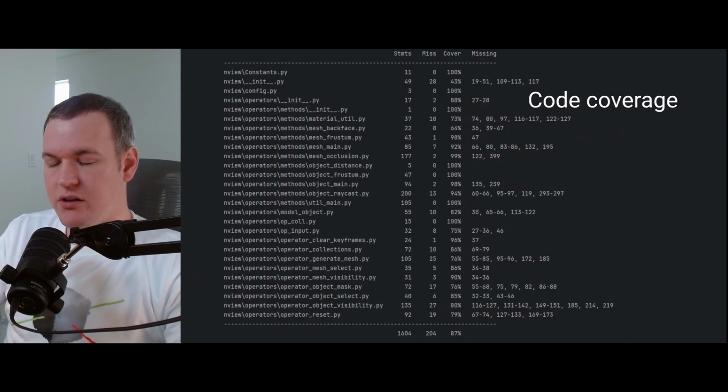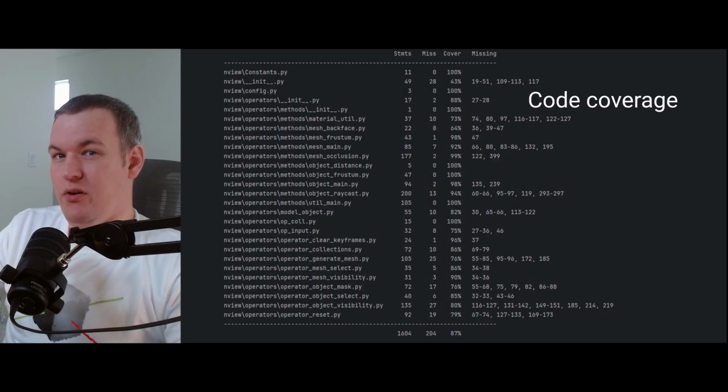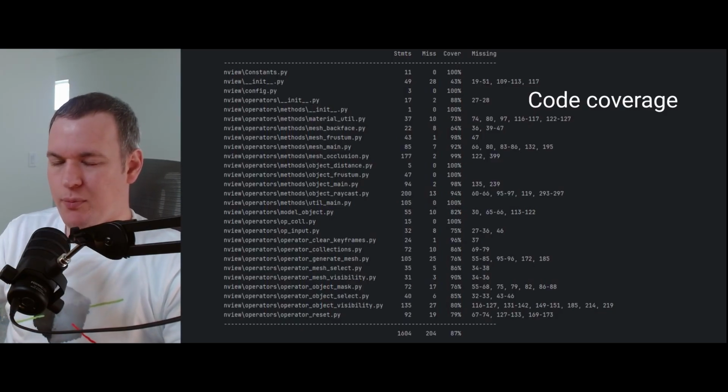Next is code coverage. Code coverage is like if you're painting a wall, you want to make sure you're covering the entire wall, you're not missing any big spots. With code coverage, it's the same thing. You're making sure that the tests are covering all of your add-on code. And with InView, I've been developing tests for a long time, so a lot of my files are covered at 90 or even 100%.